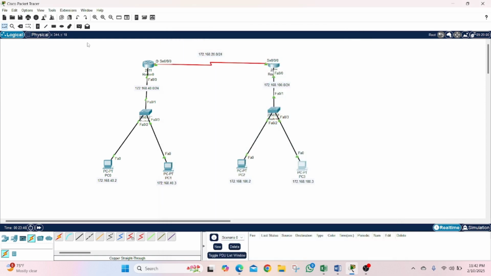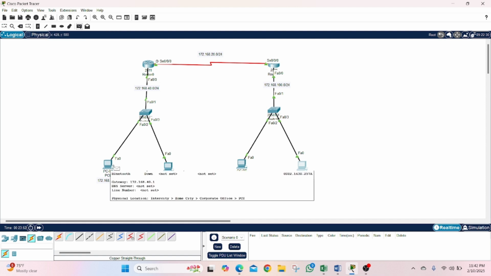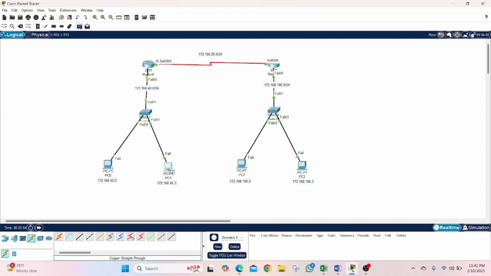Another way to test if your PCs are working is to come here and send a simple PDU. Let's do it differently, so from PC1 to PC2, and you can see down here it would have failed the first time. So let's try again. PC0 to PC3, successful. Let's try again. PC0 to PC2, successful. PC1 to PC3, successful. One last time, PC1 to PC2, and we'll have to scroll a little bit, and it was all successful.